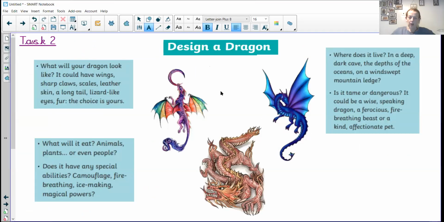Now, when you're designing your dragon, we need you to think about what it will look like. It could have wings, claws, scales, leather skin, a long tail, lizard-like eyes. So it's up to you what your dragon looks like. These are some of the pictures I took off the internet. This one's my favourite here, the rainbowy one.